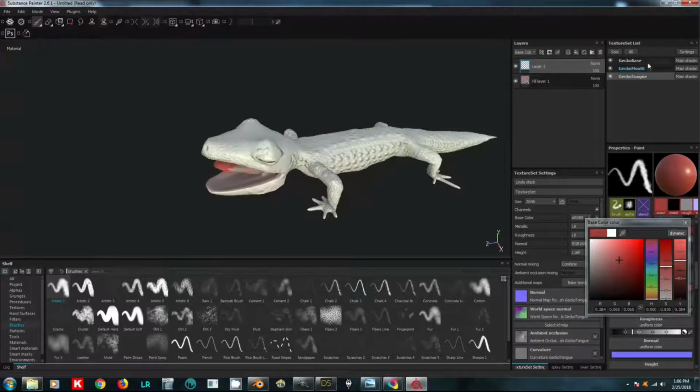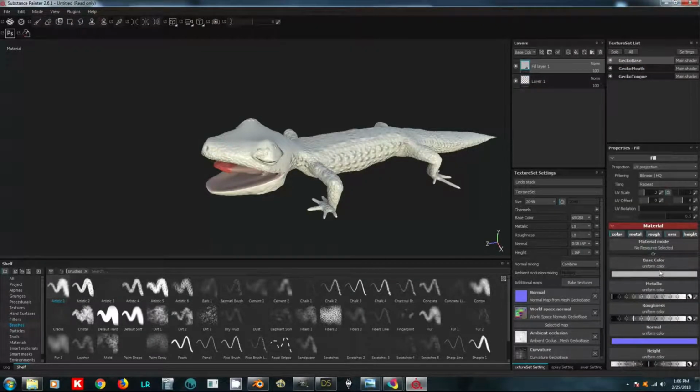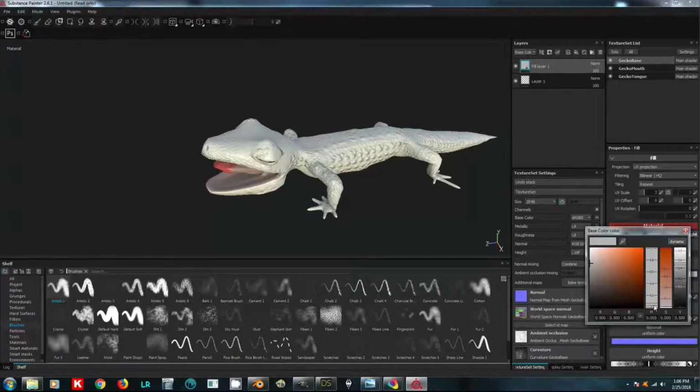For the gecko base, which is the body, I am going to make that off-white fill layer there before we get to the photo painting, which I'm sure is probably what most of you came to see. Little bit off-white. There we go.